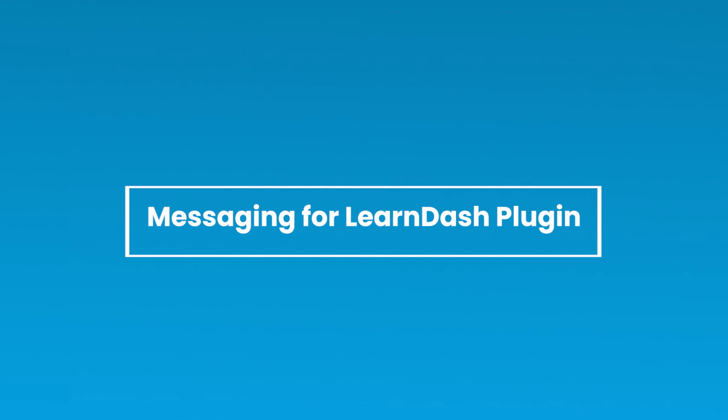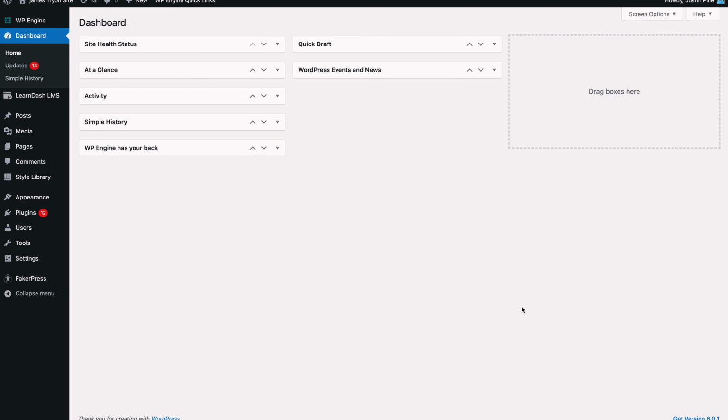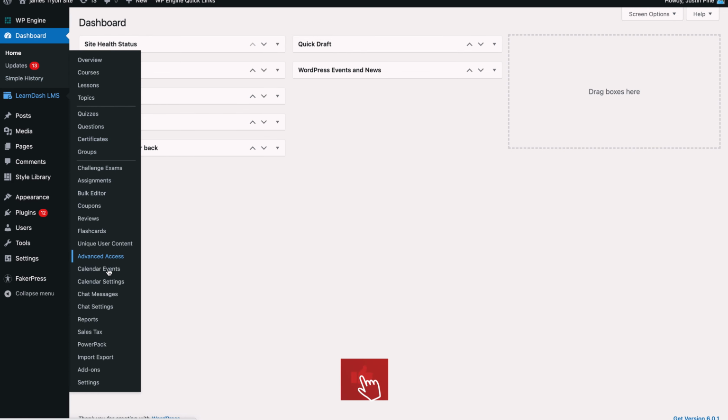Today we're going to be looking at the Messaging for LearnDash plugin and the Restrict Chat to Only Teachers and Students function. This function is used if you only want teachers and students to communicate on your LearnDash courses, and not student-to-student communication. To do that, we're going to go to LearnDash, down to Chat Settings.